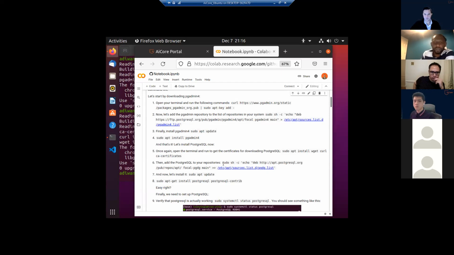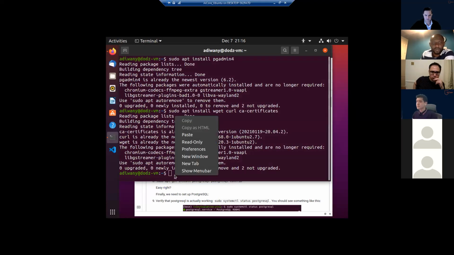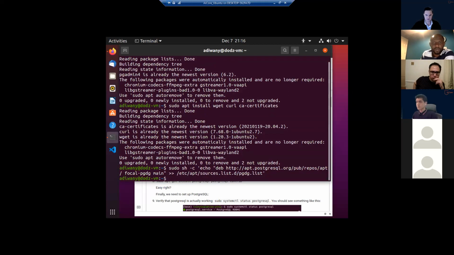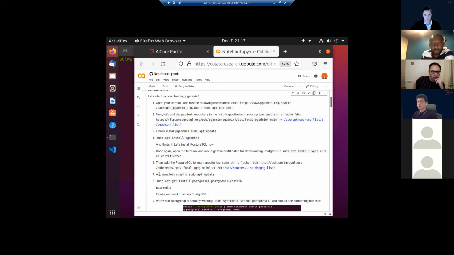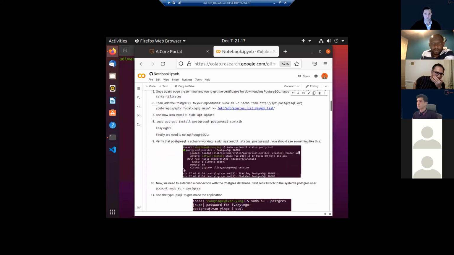Now we need to add it. So similar to how we added pgAdmin to our repository, we now need to add Postgres that we just downloaded to our repository as well. We will use this command. Okay, no complaints means everything is good so far. I'll clear just to get to the top of the screen. So now we're on step number 7 here, in case you are following. We'll do sudo apt update again, and then we'll install Postgres itself in the following step.